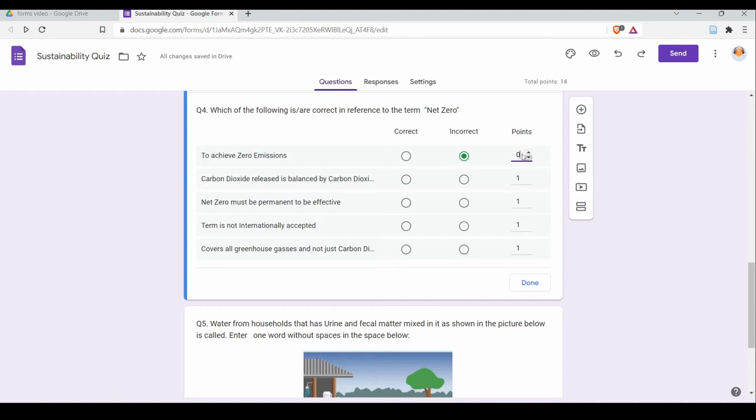The best you can do is to just give them no points for, say for example, this is a correct answer, so I'm going to come here and give them 2 points for this correct answer. This is also a correct answer, so I'm going to award them 2 points here. And this is an incorrect answer, so I'm going to give them 0 points here.